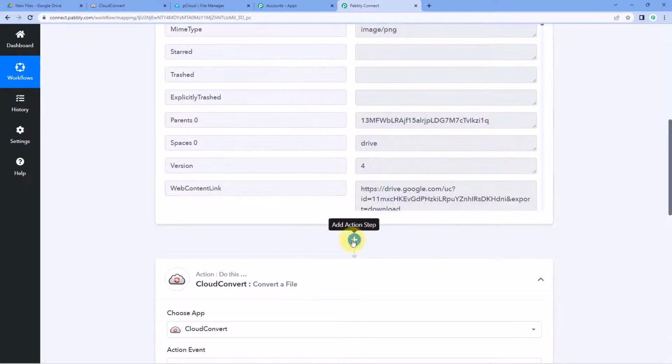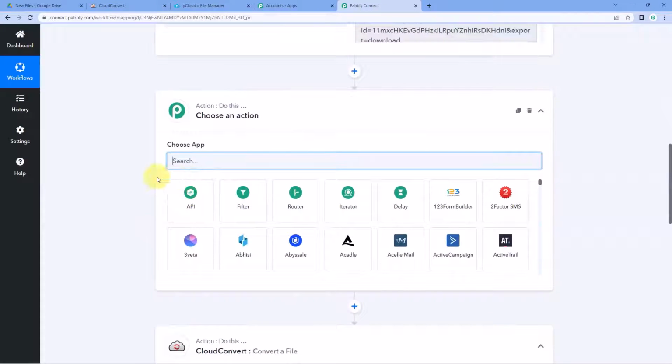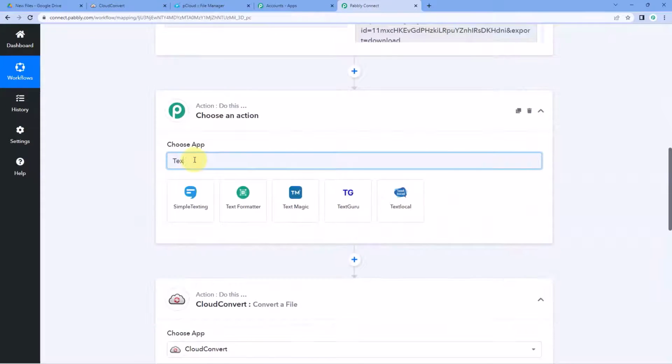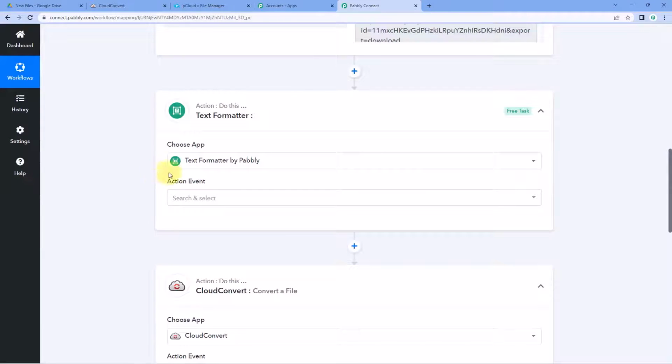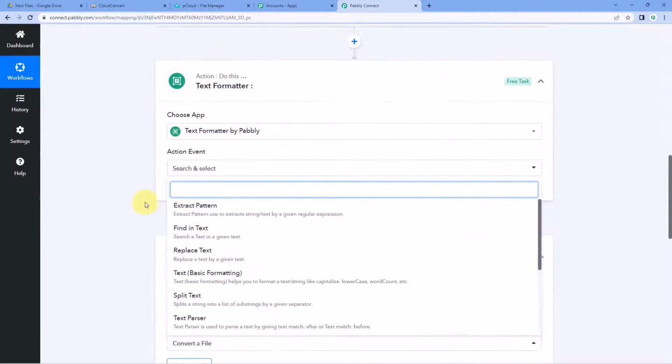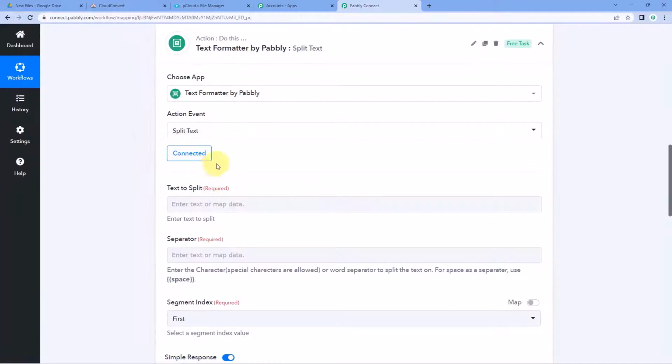So just click on this Add Actions tab button below the CloudConvert and Google Drive step. And then in Choose App here, search for text formatter. Select text formatter. After that, in action event from the drop down, select Split Text. Click on Connect. And now it is asking us for the text to split.